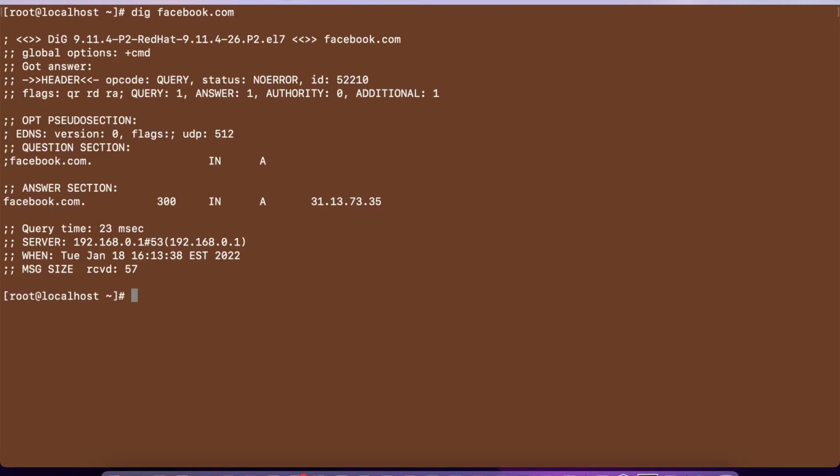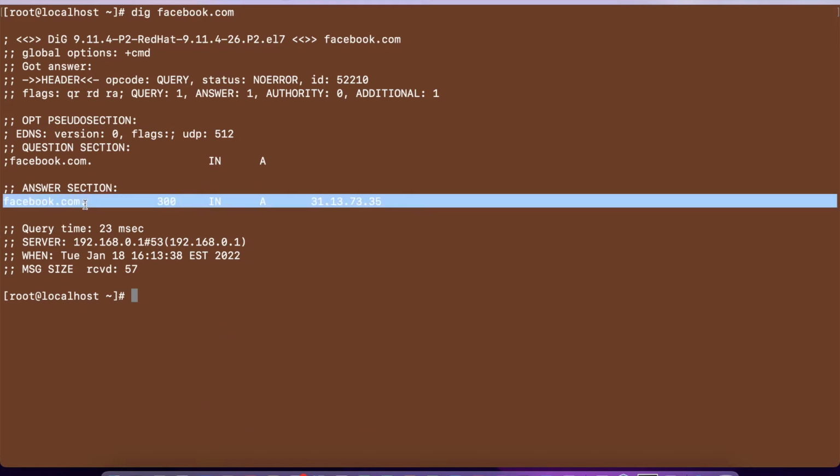So for example, if I say dig facebook.com, you see that it brings all of the information here. You can see that it shows you what the A record is. I would suggest you dig deeper into the DNS topic and understand what an A record or CNAME record is. You should understand this. So you see that it gives the information on this.